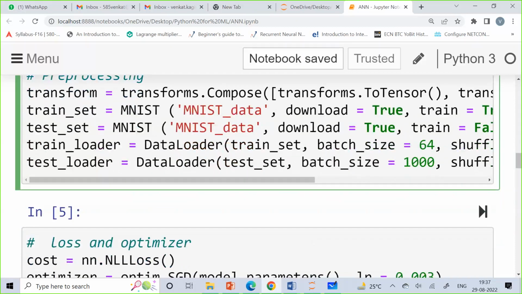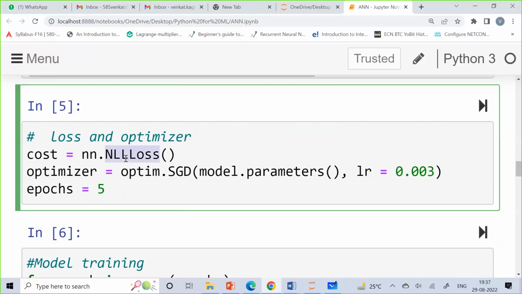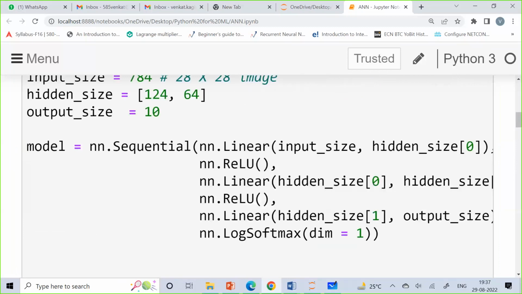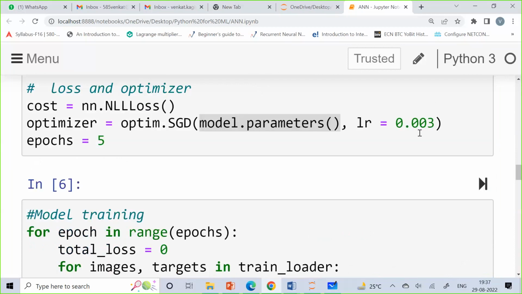Now define the loss function that you want to optimize. Here we are taking the negative log likelihood loss function. There are various other options that one can try. And the optimizer is the stochastic gradient descent, SGD. What we want to optimize is model.parameters, and model is already defined here. Model is this one. So we want to optimize model.parameters and the learning rate is 0.003.